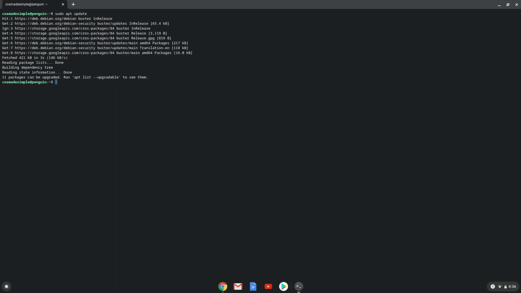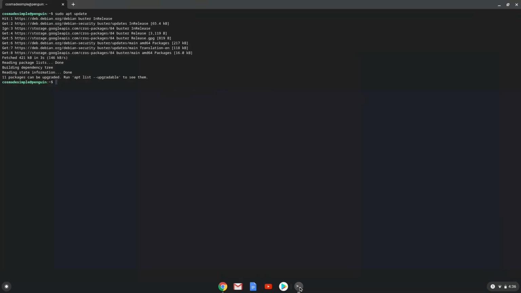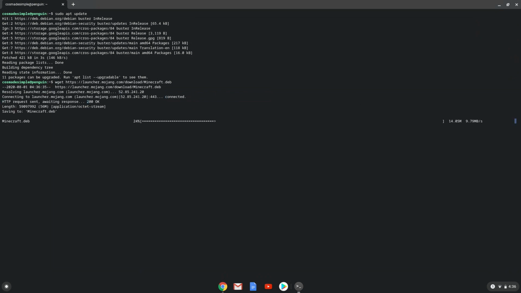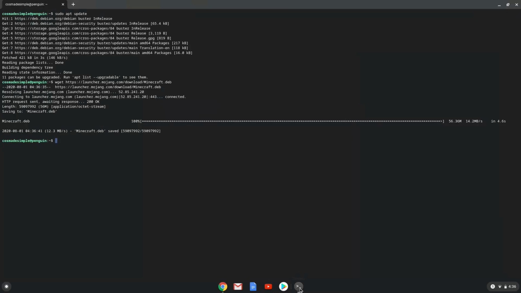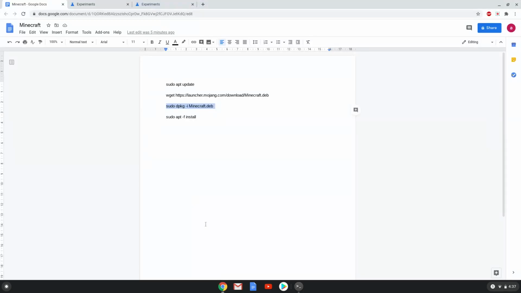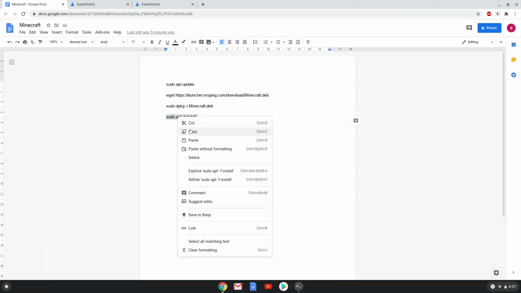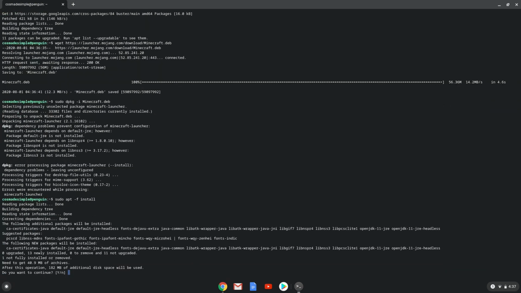Now we will download Minecraft from the official Minecraft servers. Now we will install Minecraft. Lastly, we will install additional packages that Minecraft requires. Press Enter to confirm the installation.